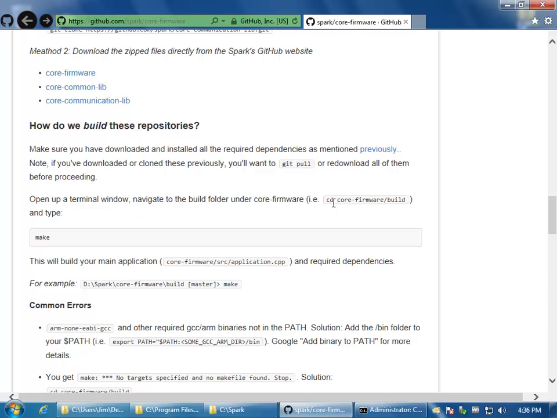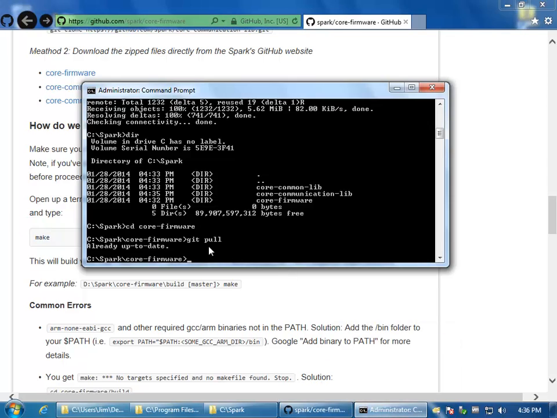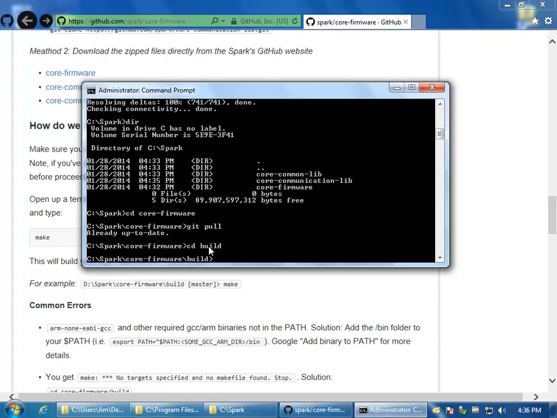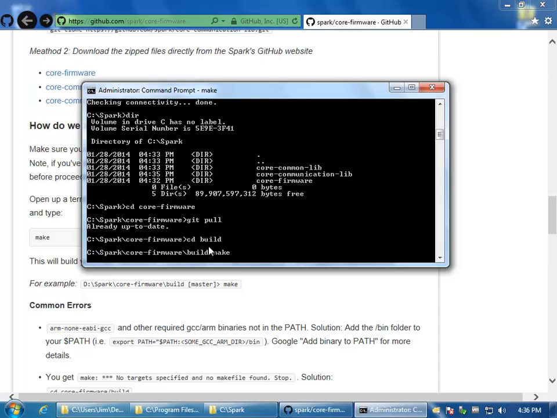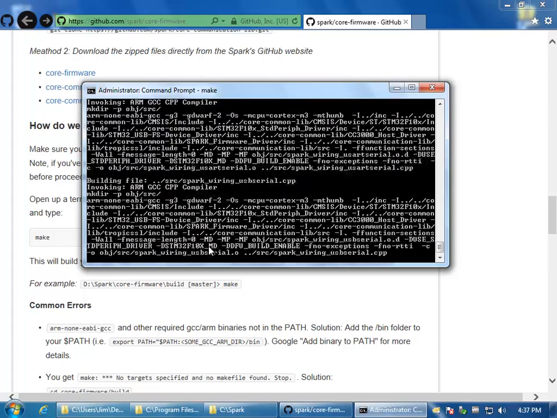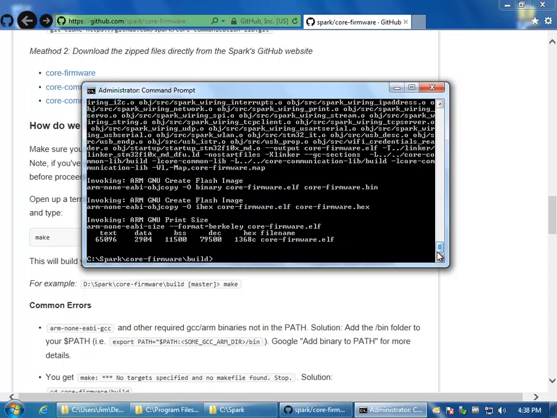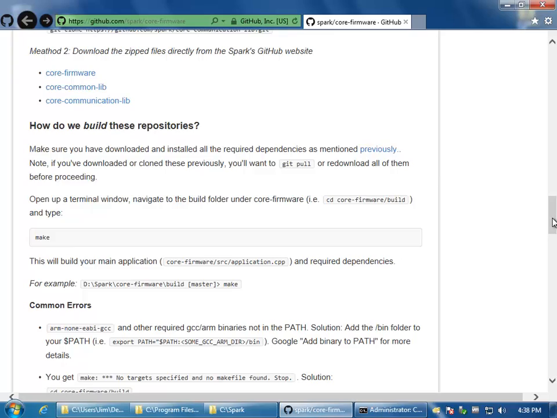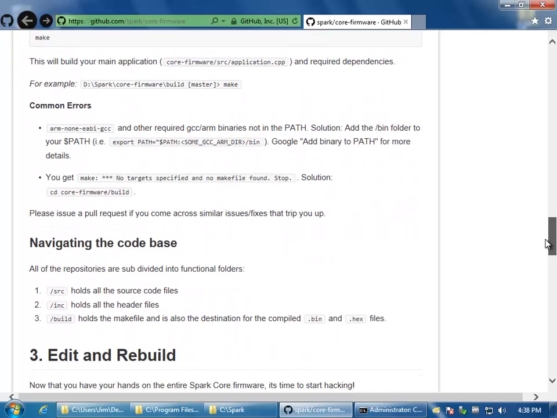Alright, the next step is to do the make. We need to go to the firmware build folder at the command line to do this. So let's go to the build folder, type in make, and see if it compiles. This is time-lapsed, and we can see that it successfully compiled. We have now proven that all our steps are complete and working, and we can move on with the rest of the installations.